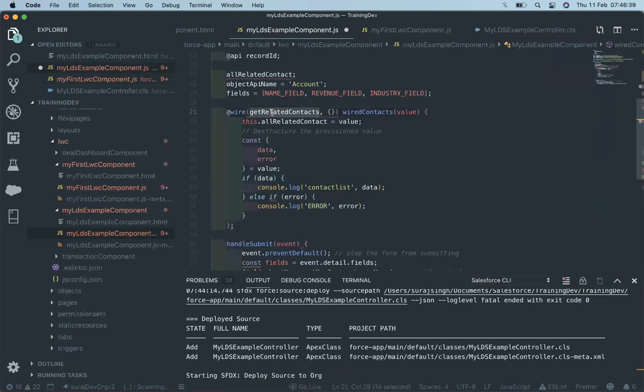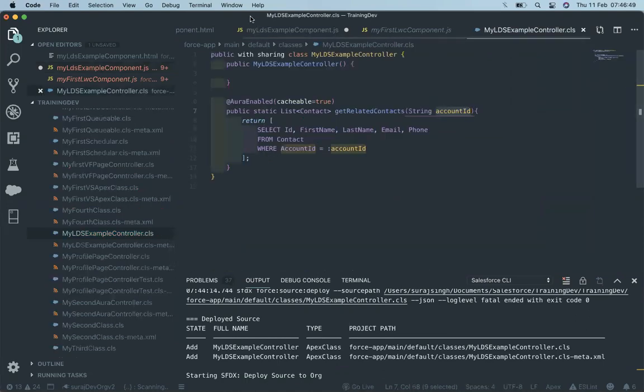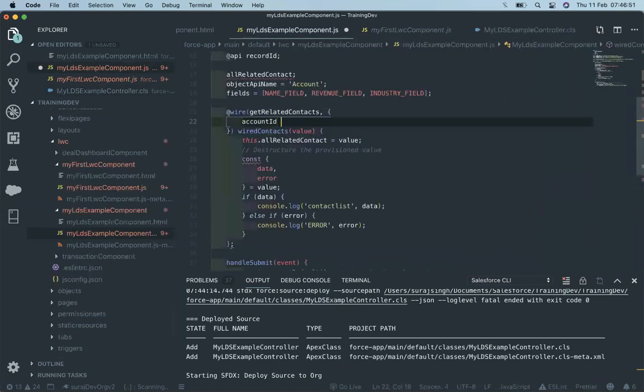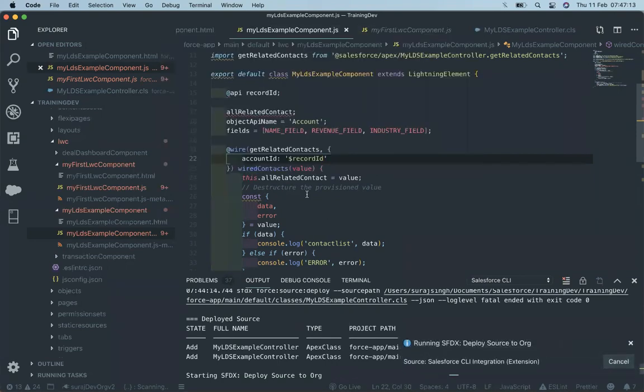The only change is that we pass the method name, comma, and then in the curly braces we need to define the variable name. It's accountId. So I will add it up here, and here it becomes curly braces, dollar recordId. We need to pass it in this way. Let's save and deploy.